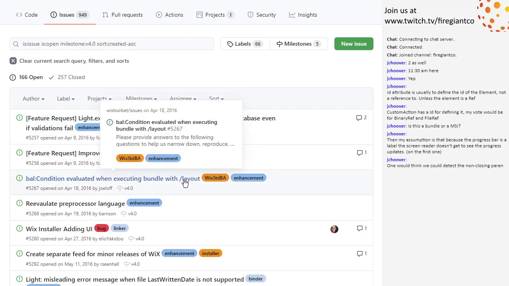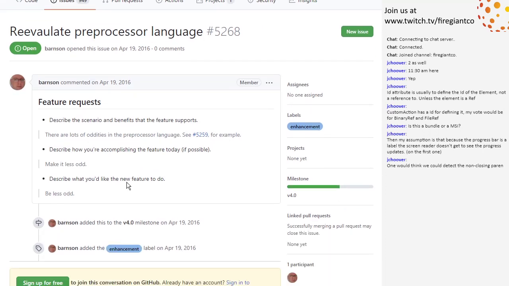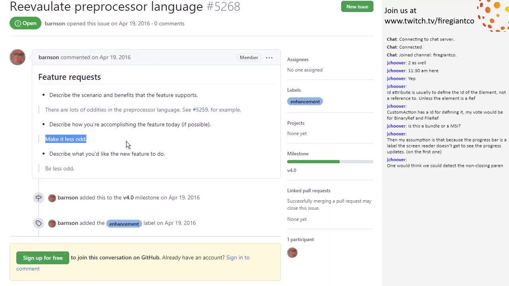Aren't there other operations, help as well? Yeah. You can't show help. But no, it's not preview zero. Reevaluate preprocessor language. Make it less odd.